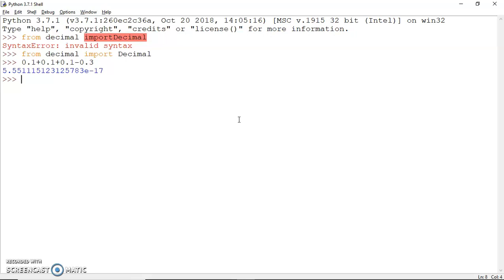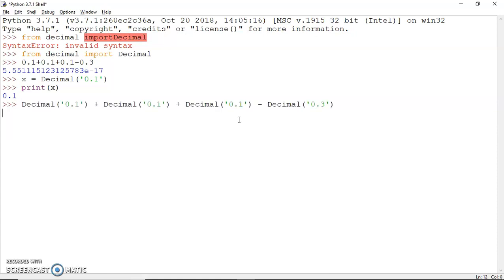Now if we represent the same thing with a decimal, for example, if I write decimal 0.1, say I want to represent this, so I can write it here as this. So if I print x, obviously it is printed as 0.1. So this decimal is equivalent to your floating point, but with a better accuracy and a better internal representation. So let me now just copy this. This is the same expression that I have written here, 0.1 plus 0.1 plus 0.1 minus 0.3. Now let's see the answer of this expression. So you can see the answer is decimal 0.